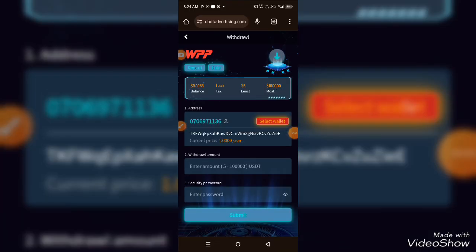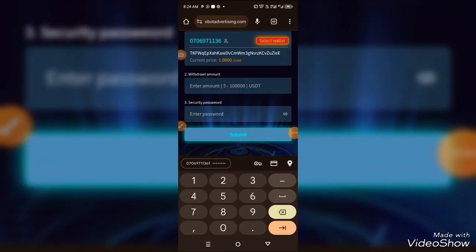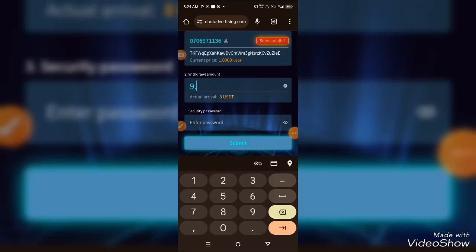So I'll just show you another step now, how to add your wallet address. As you can see now, my wallet has been linked here already and it's showing here. Then I'll go to withdraw amount. Since I have 9 USDT, I'm going to put 9.1. I want to withdraw everything.